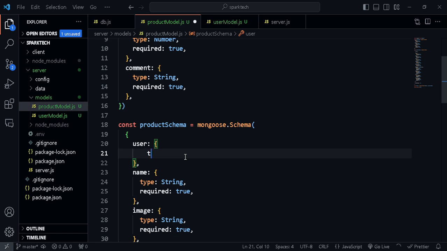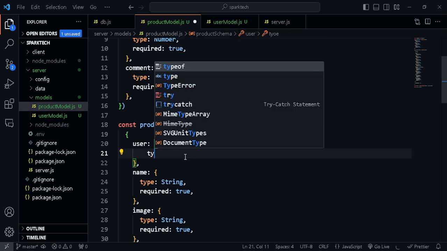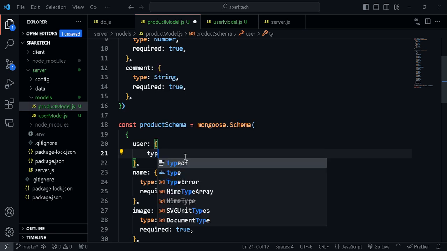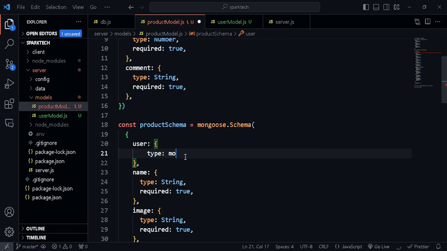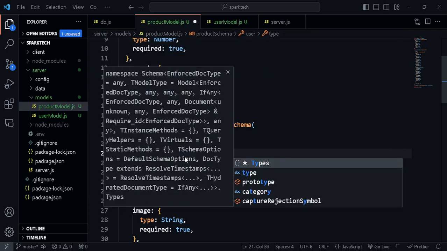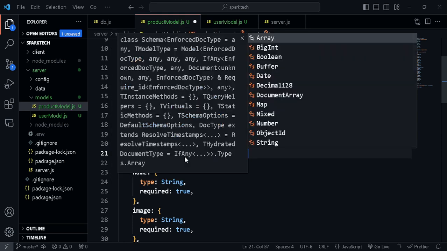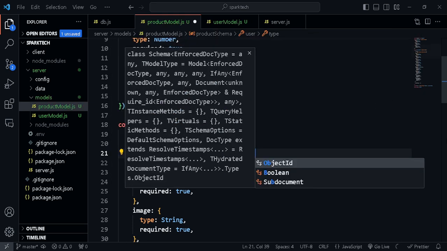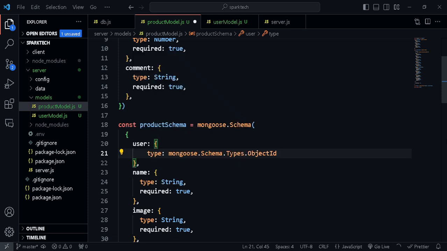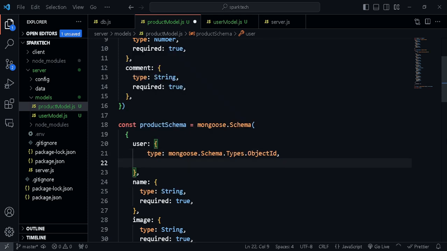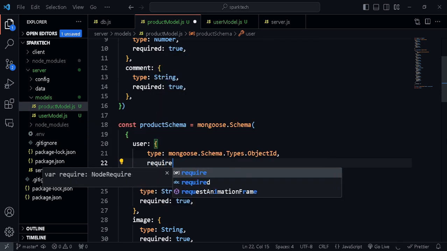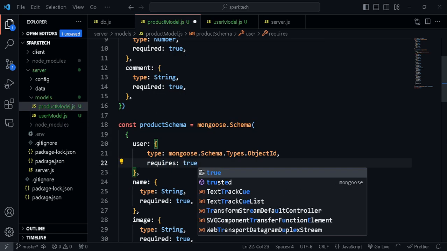So I'm going to give it a type. This is a little different. Type, and set this to mongoose.Schema.Types.ObjectId. And also it is going to be required. Of course, we want to know who created this product. Required, and set this to true.